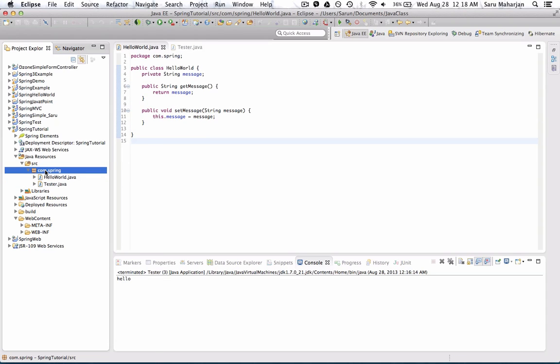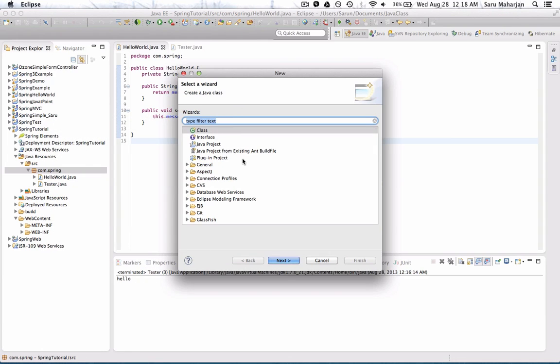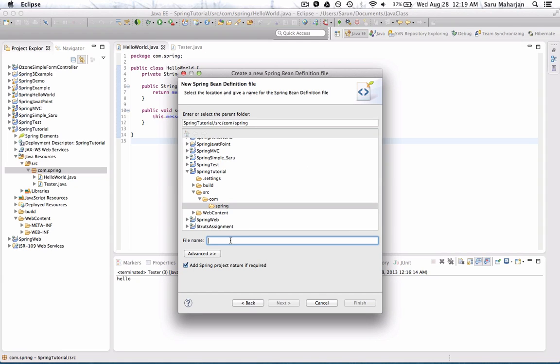So let me go ahead and create an XML file. To make it easy for me, you can simply do an XML file, but it's easier to just go to Spring bean configuration file. It is called a bean configuration file because we configure all the beans. When I say beans, it's nothing but a Java bean, and in our case HelloWorld is a Java bean. So it's a bean configuration file. Next, give it a file name. You can write anything you want. By convention we say applicationContext.xml.